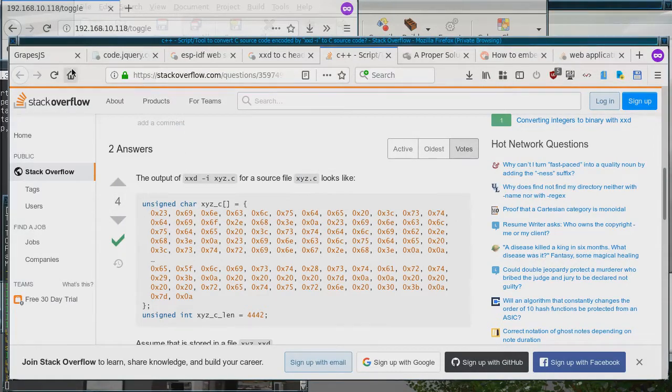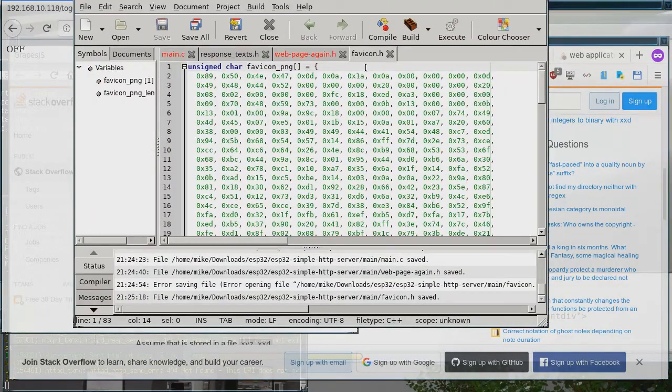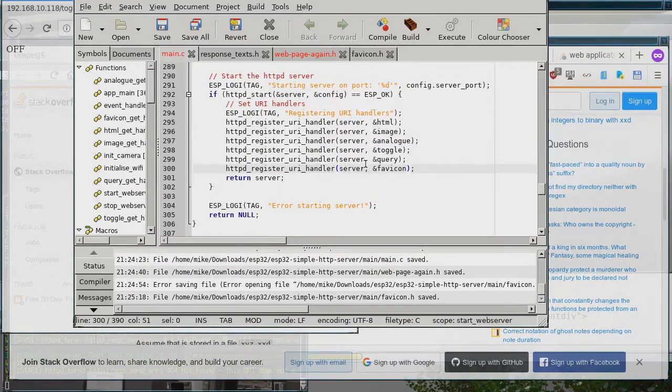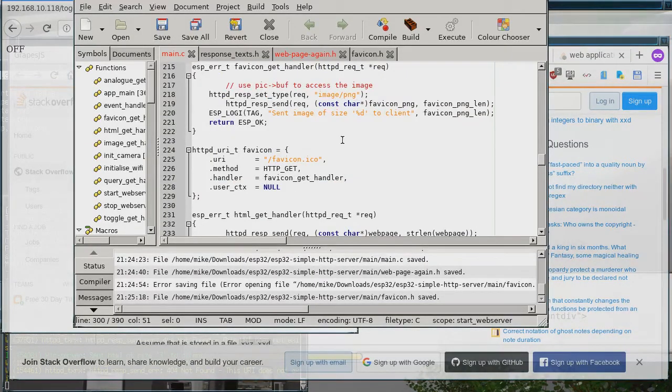So I converted it into a header file. Here is the favicon.h that I generated with XXD. And then I just inserted that into the code. See, there's an extra URI that it listens for, and what it does is it just sends the icon image, as a PNG, whenever it's asked for.